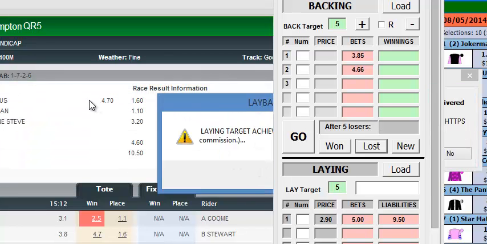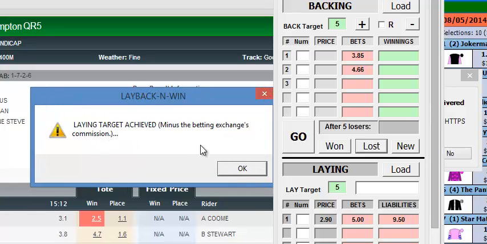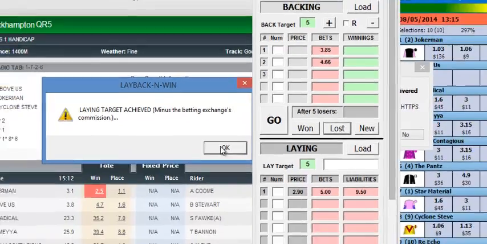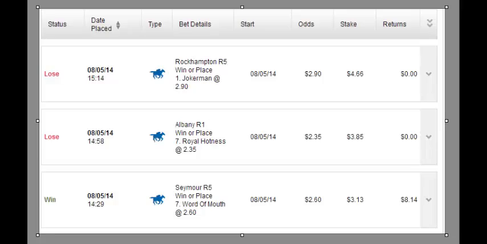Okay, and then the next message comes up and tells us your laying target was achieved. So we've made another 5 on our laying target, minus our bidding exchange. So once we click OK, the top line there will clear, and we'll be back to.